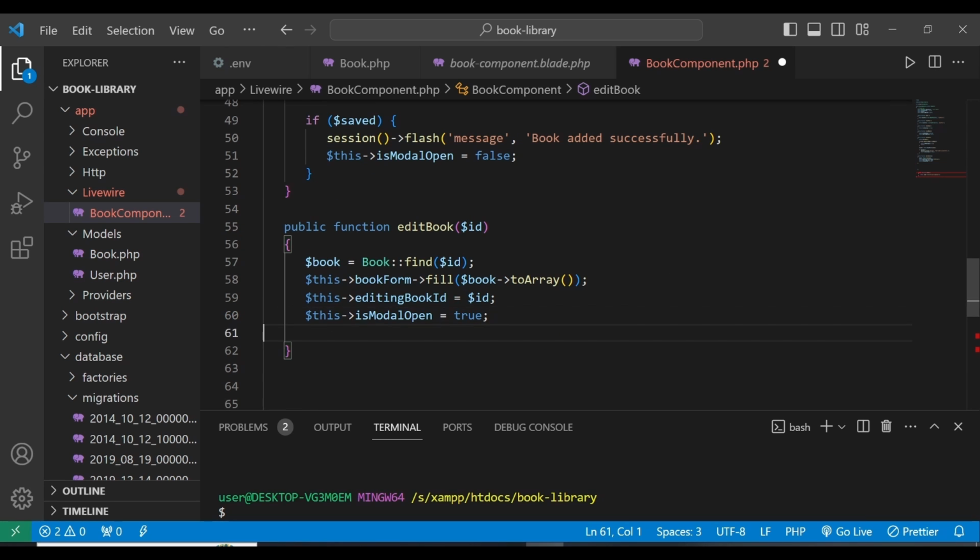Once we do that, I believe you are now able to understand. These methods have to follow each other the way they are. We find the book within the database, we fill our form with the data we have found, and then we set the ID of the book we have found as the editing book ID. That means this is the ID of the book we are currently editing. Then we say the model is open, which is true, so that now we can edit our given book.